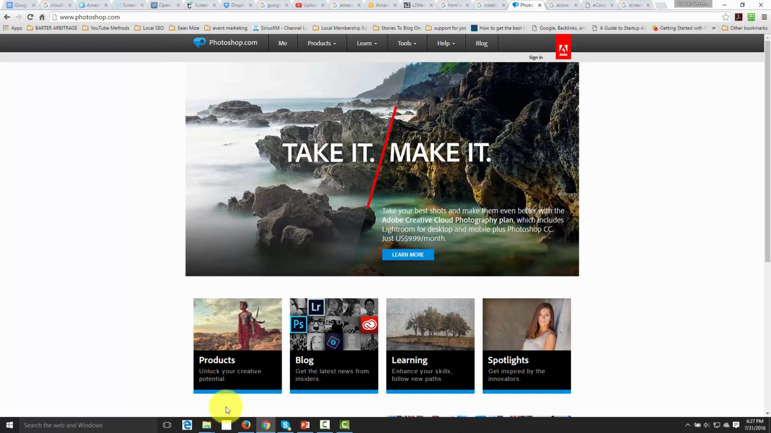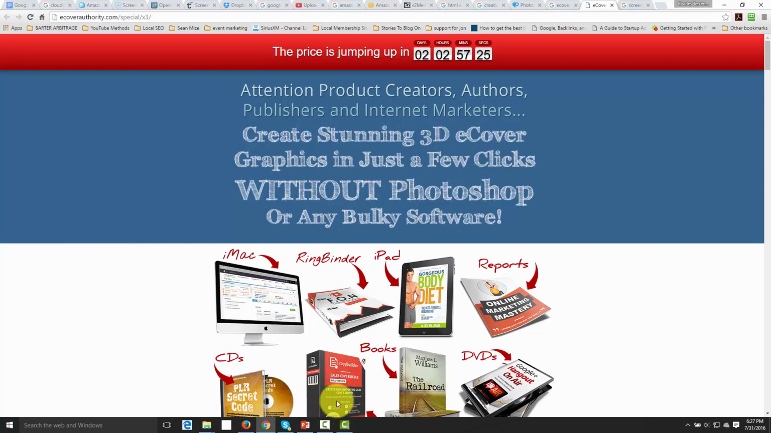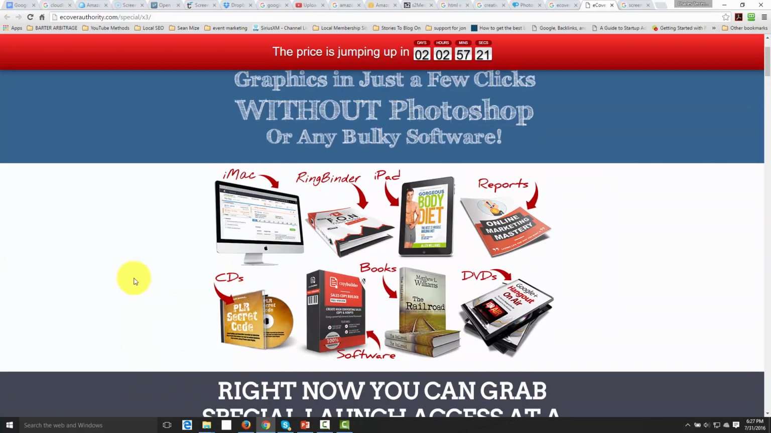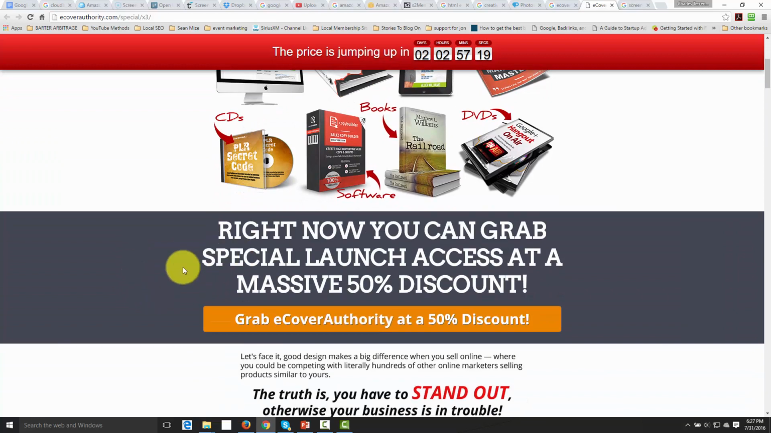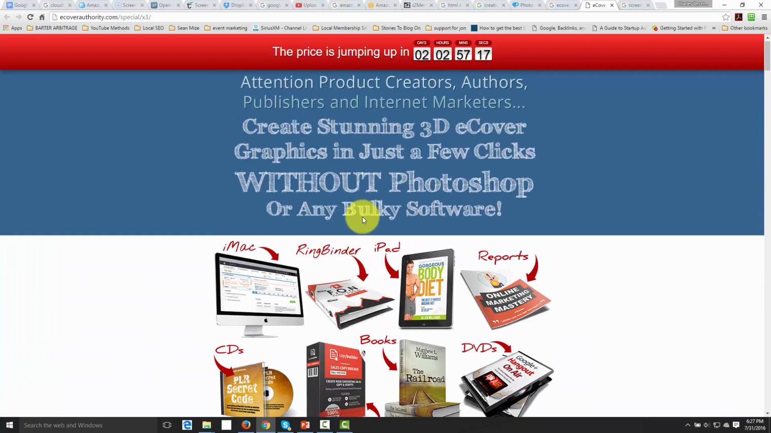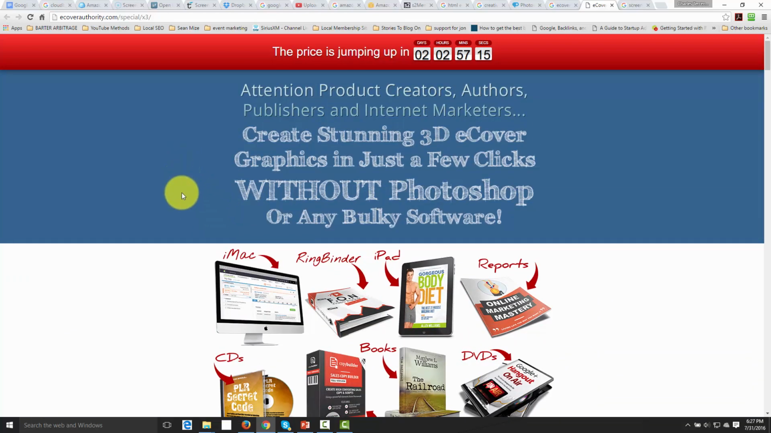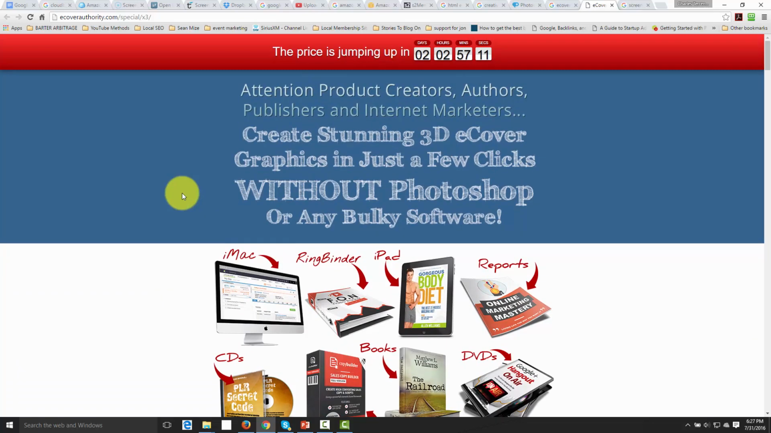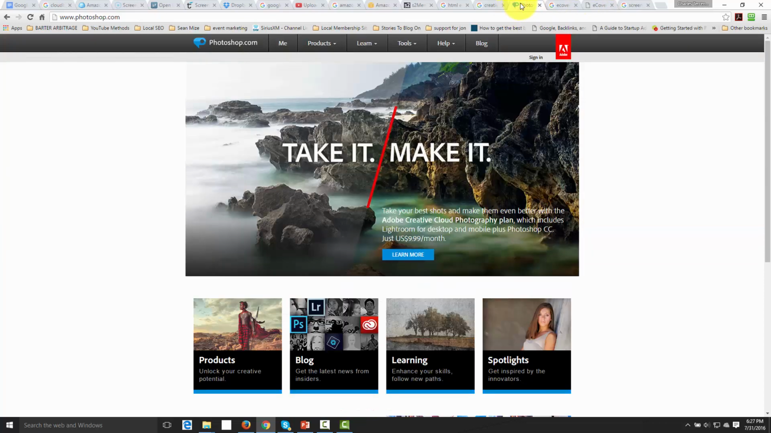Now, there are software programs that will do the same thing that Photoshop will do in a limited sense. There's one called eCover Authority. Again, now you're not going to be paying on a monthly basis, which is going to be fantastic, and you're going to actually be able to get this at a reasonable price. It is something that will do a lot of what you're going to need to have done as an internet marketer. Ultimately, though, you're going to have a lot more flexibility if you know and learn how to use a program like Photoshop.